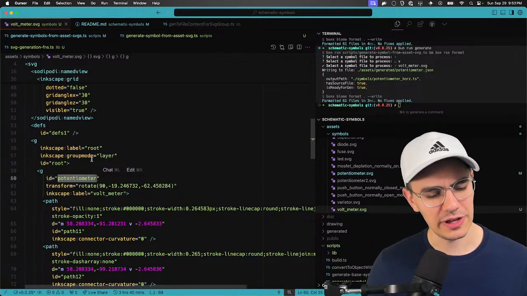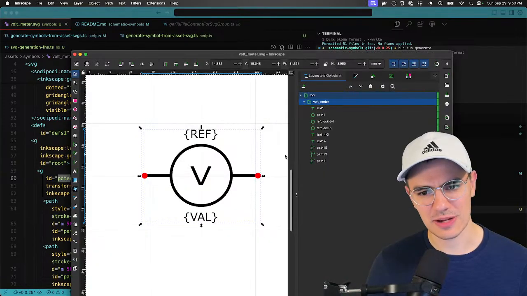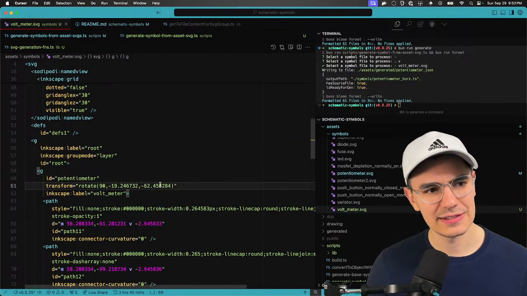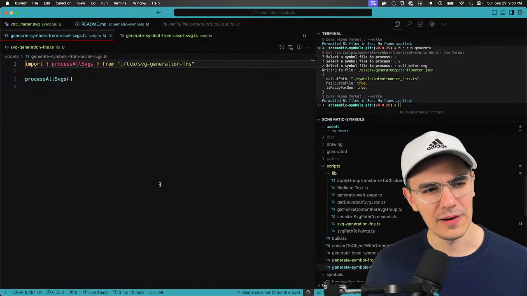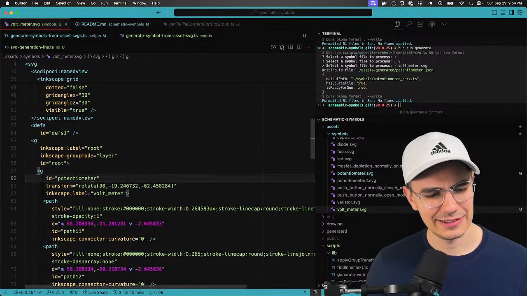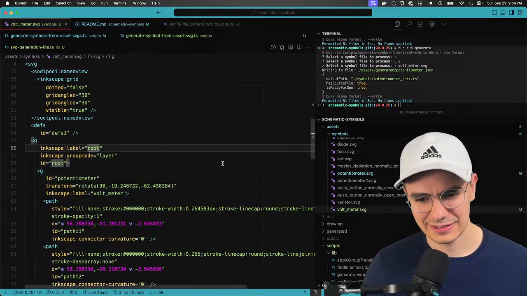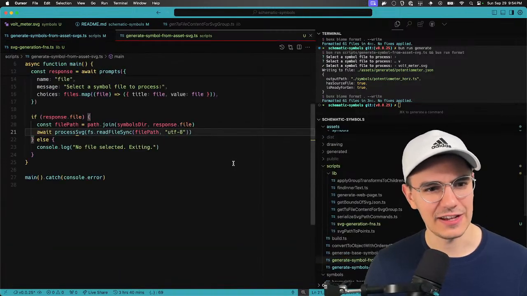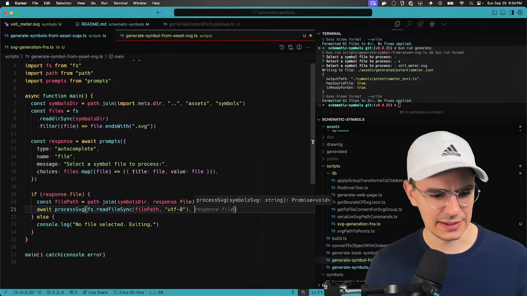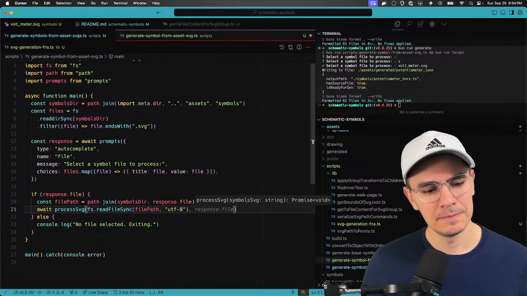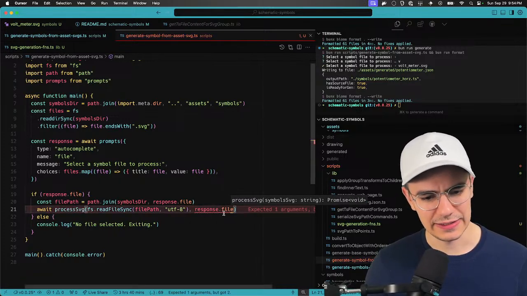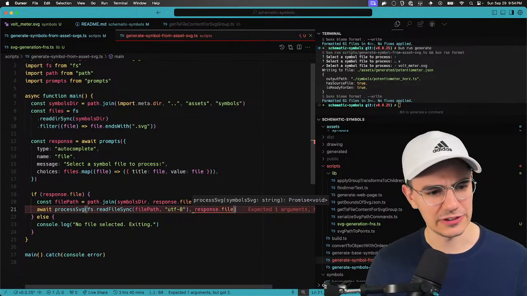Potentiometer. There is this group with an ID that says potentiometer. That sucks though. Let's do it based on, man. Maybe I do it based on file name. Process SVG. And we'll add the optional file name here.